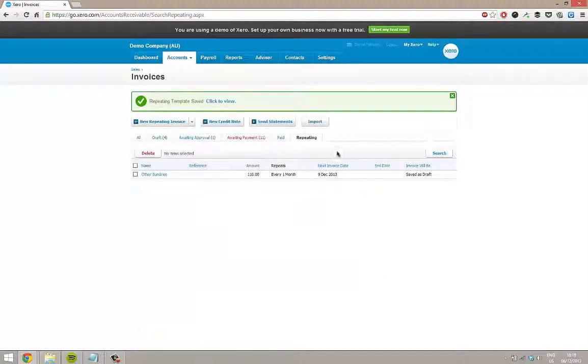And now you'll see under repeating, I've got this invoice out to other sundries for the amount, when the next invoice date is, and obviously it'll be saved as a draft. So if I need to, I can always click into that and change it, or I can tick the box and delete it as well.